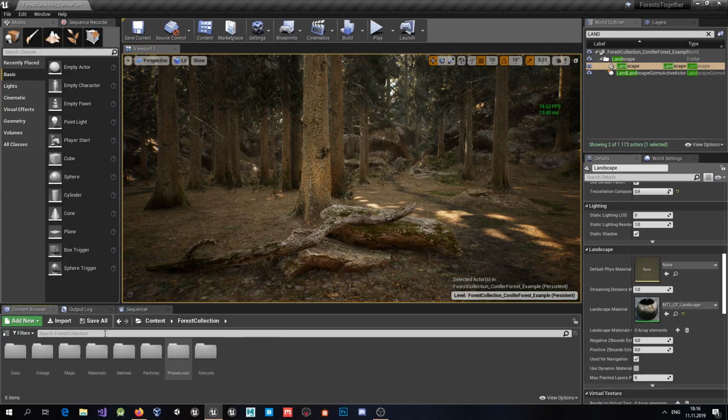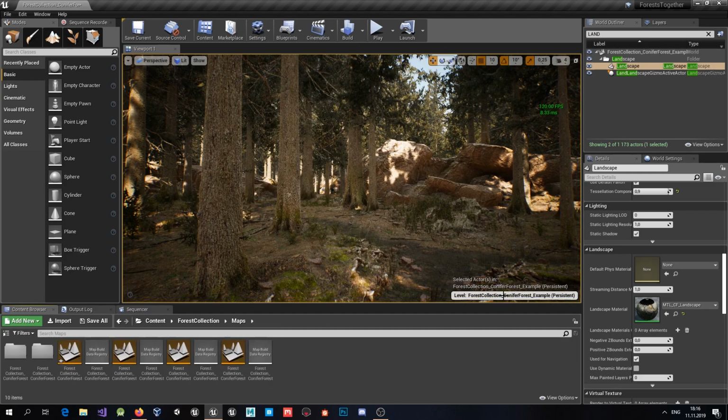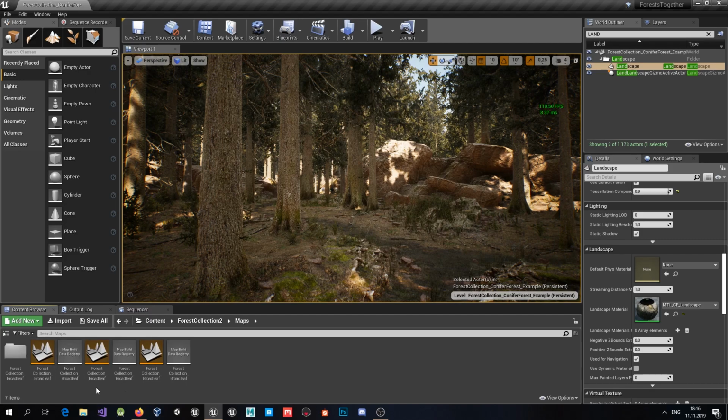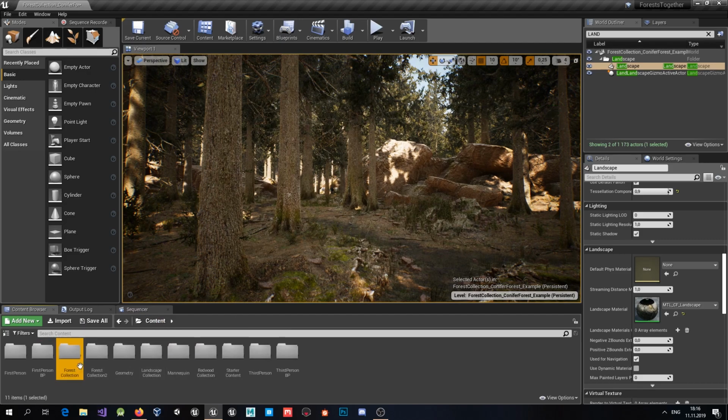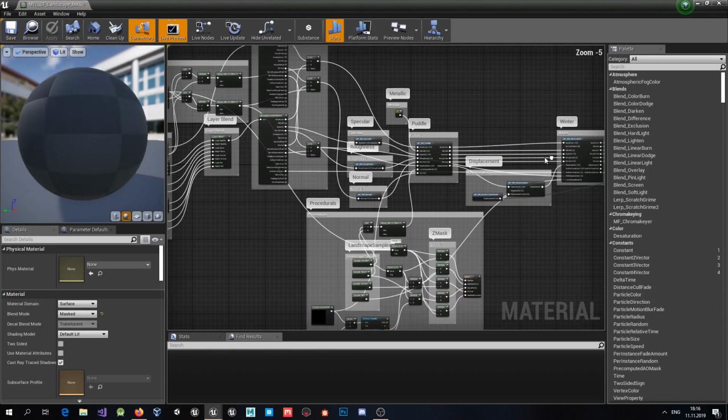Hello guys, today I would like to show how to merge two packs from MAWI. One is Conifer Forest here, and second will be BroadLeaf forest pack. First of all, let's go to Materials, Master, and Landscape Master Material here.